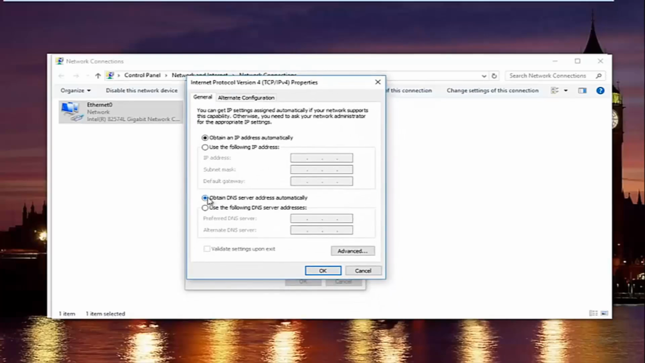Now at the bottom where it says Obtain DNS Server Address Automatically, left click on the selection underneath that says Use the following DNS server address. And now with the preferred DNS server, type 8, and then using your mouse, click into the second area and type 8 again, 8 and 8.